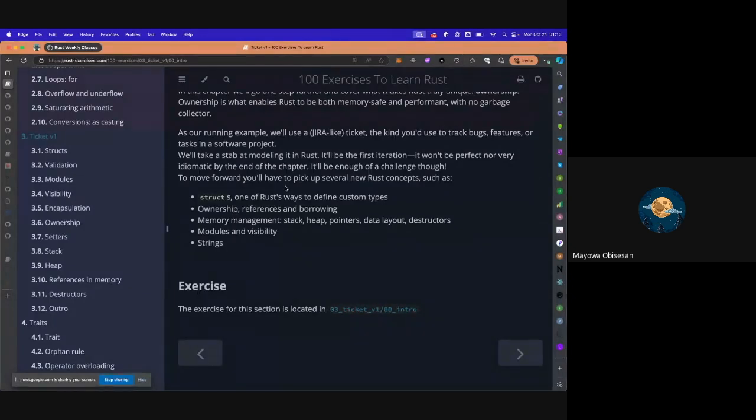We will still make it professional eventually. We will iterate over the program. But for now, because we are just introducing ourselves to the complex data types, we'll just go deep into it, just start with it, and then we'll pick up along the way. Now, it will be enough of a challenge though, right? It will be enough of a challenge.